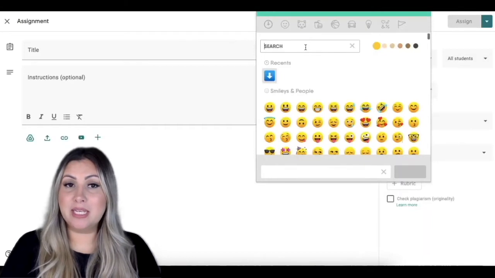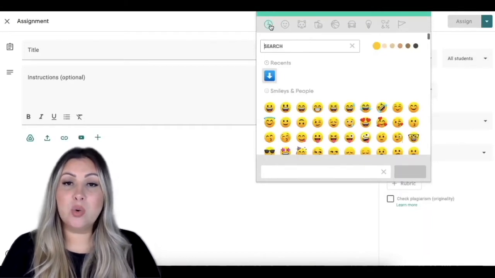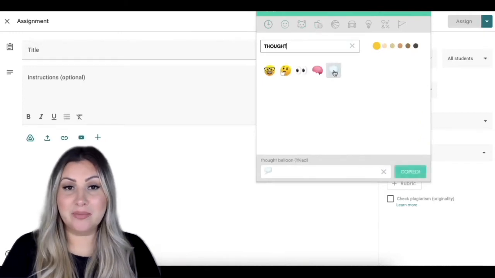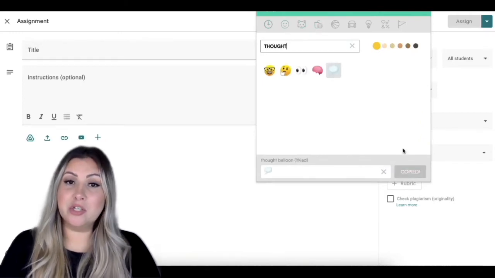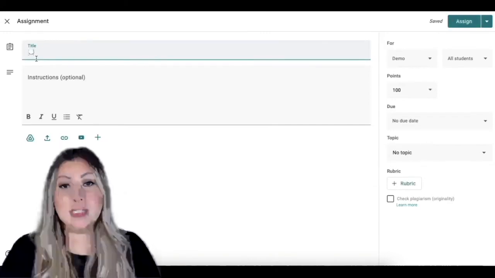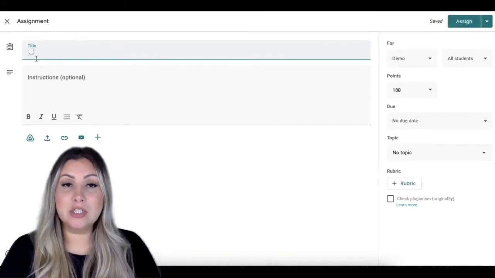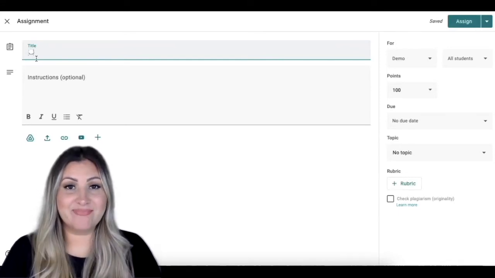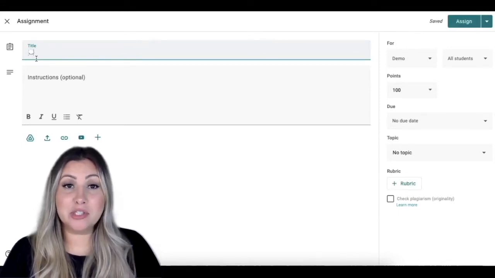You can type in a keyword to search for an emoji or search by category, then click on the emoji you want to add. It will copy that image to your clipboard and then you can paste that where you want to use it. Once inserted, space twice to leave enough space between the emoji and your title. Next, I'm going to add my instructions.